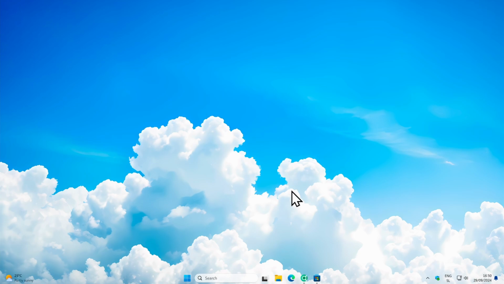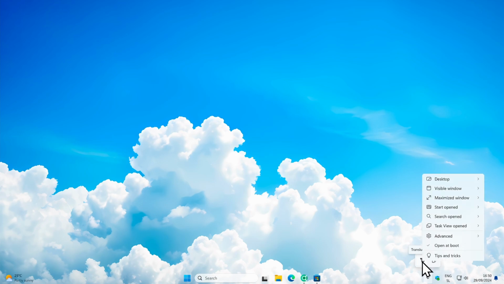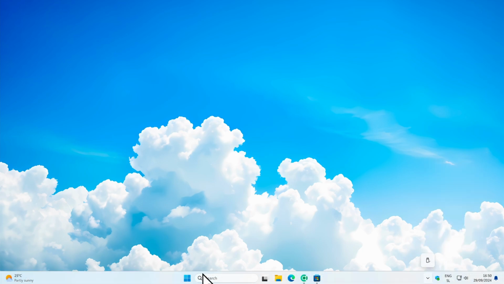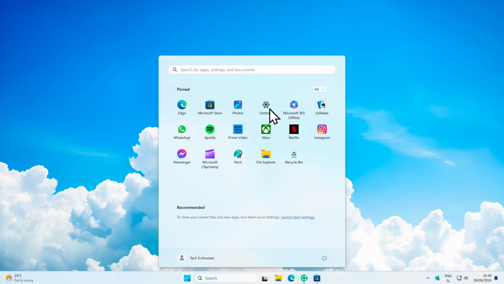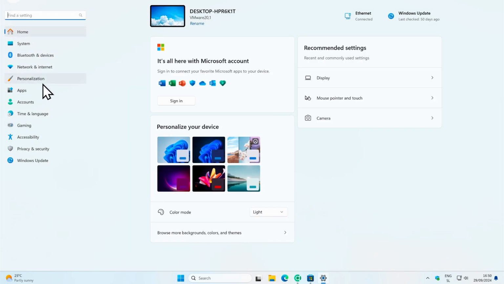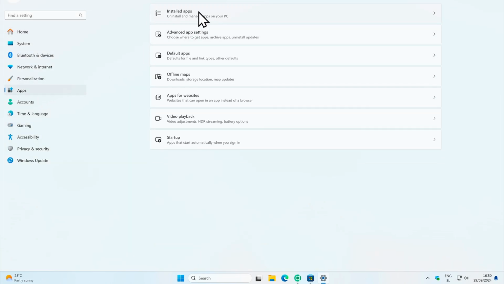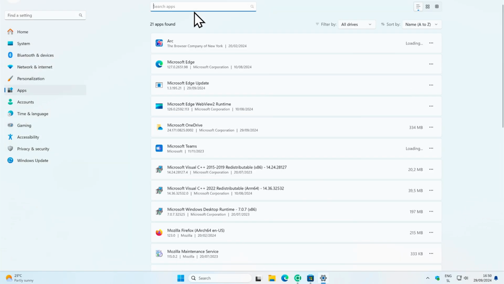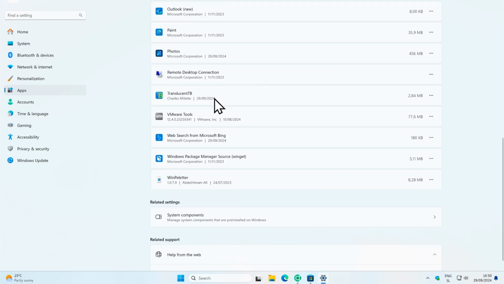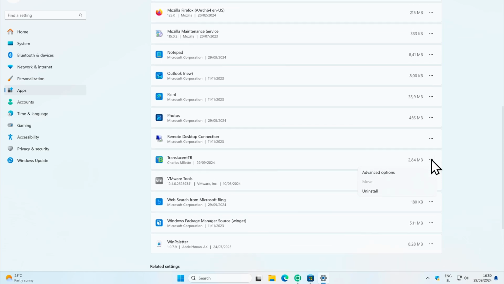In case you don't want to use this program anymore, you can just right click on translucent TB, click on exit right here and then go to the system settings just like this. Here navigate to the app section and here on top click installed apps. Here make sure that you search for translucent TB, click on the three dots and then select uninstall. And this is how you successfully uninstall translucent TB from your computer.